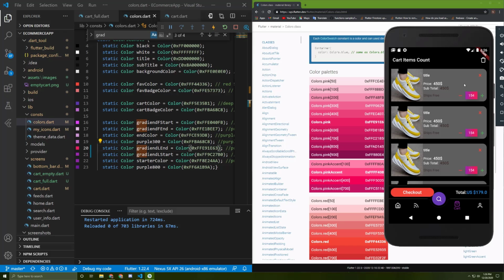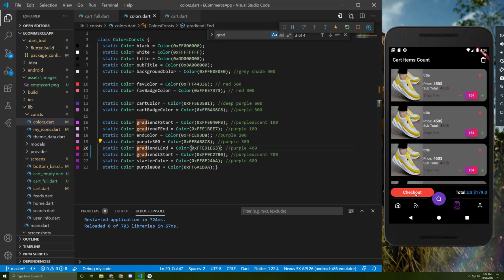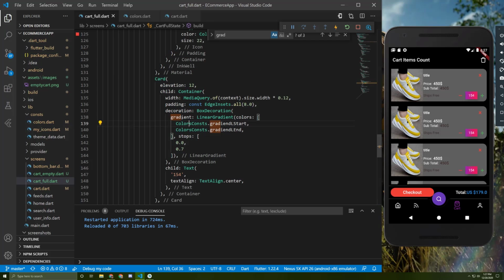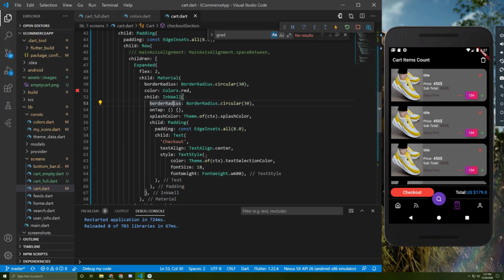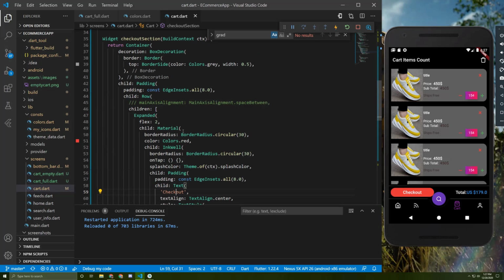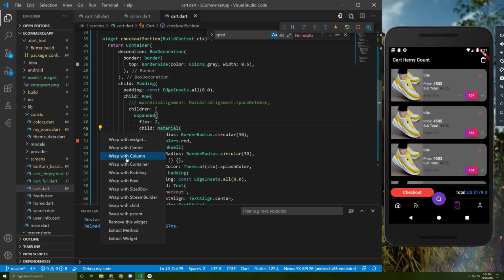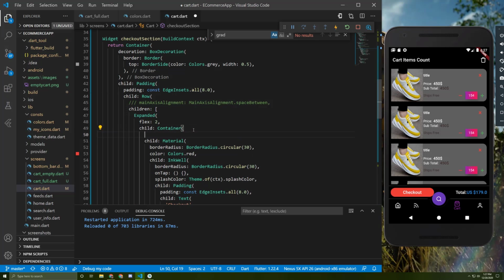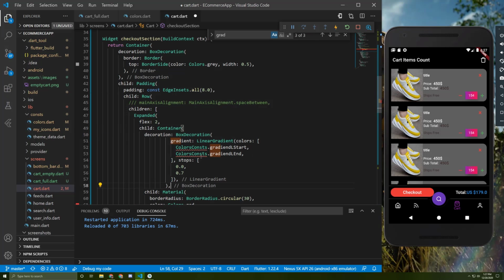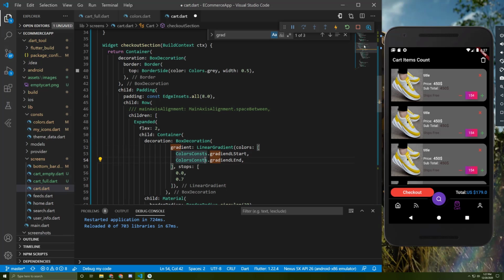As you can see, the color appeared in here, and in my opinion it looks better. So now let's change the checkout color. So let's copy this one. Let's copy the whole decoration for this container. Let's go back to cart, go to the checkout section. Here it is. And let's wrap this material by a container and give the decoration for it. We need to import this class. Restart our application again.